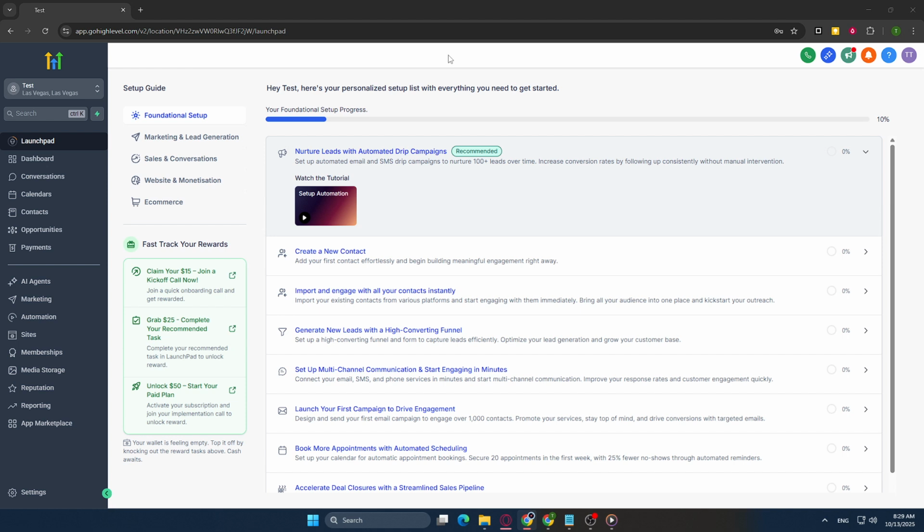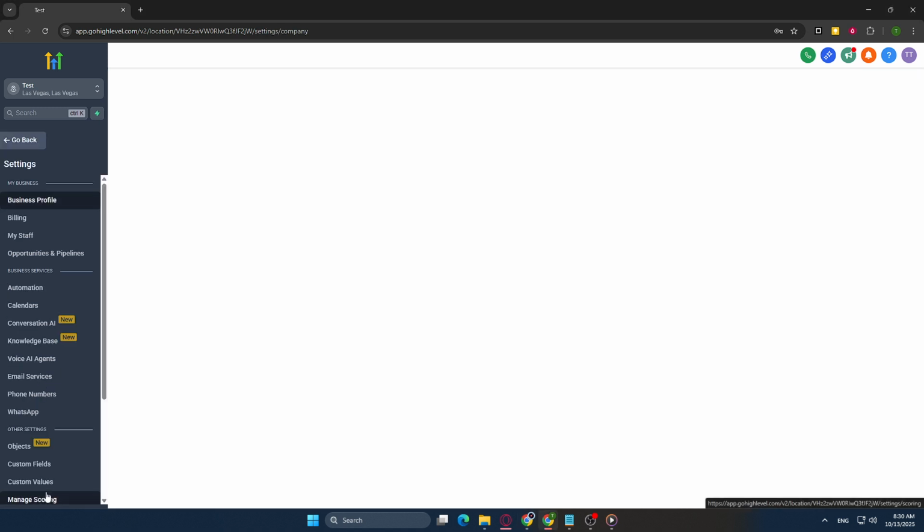Next, let's dive into the settings to manage your phone numbers. Look for a settings icon or a menu labeled Settings. You should generally find this in the top navigation bar or sidebar, depending on the layout of your platform. Once you've clicked on Settings, a range of options will appear for you to choose from. Find and click on the Phone Numbers option, which is typically listed under Communication or Account Settings.